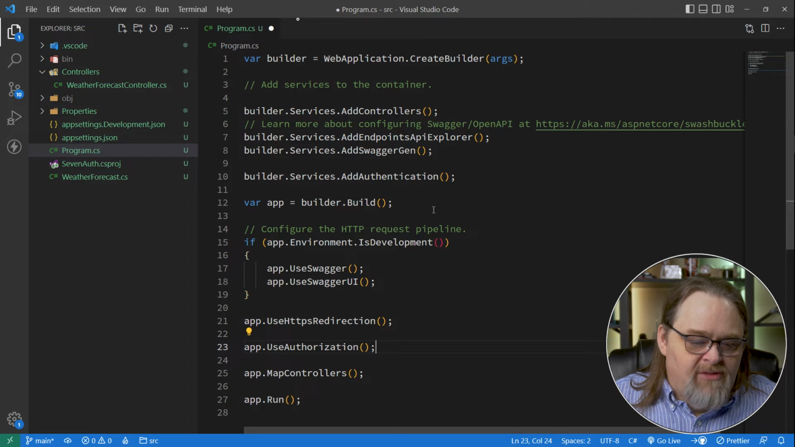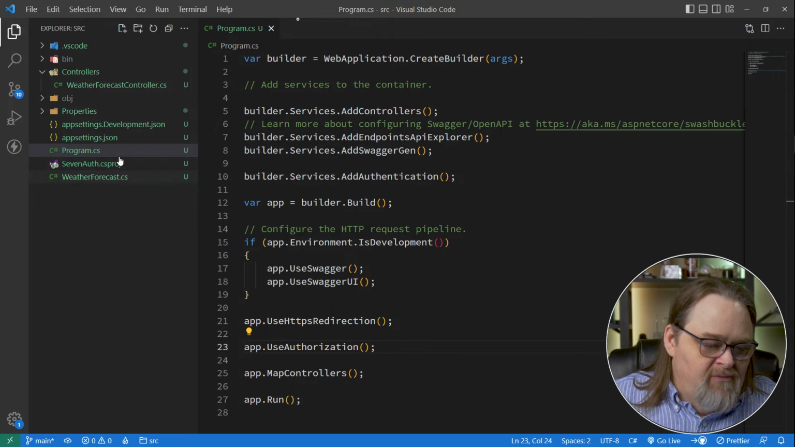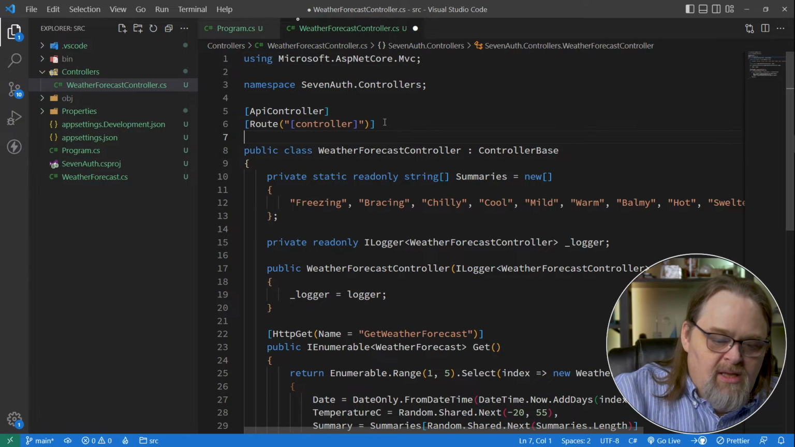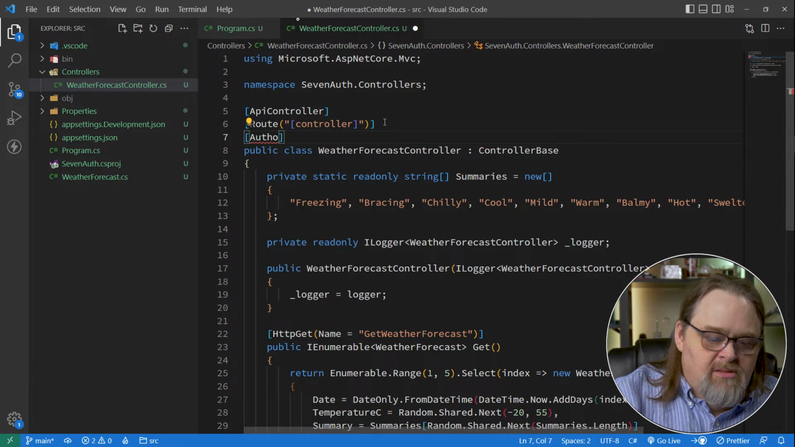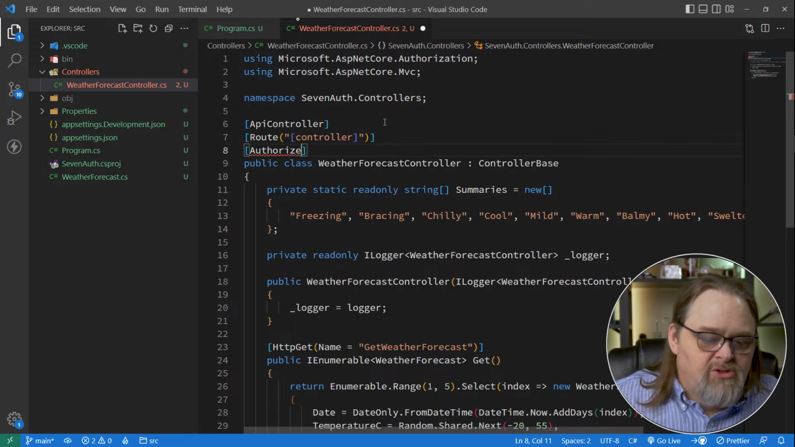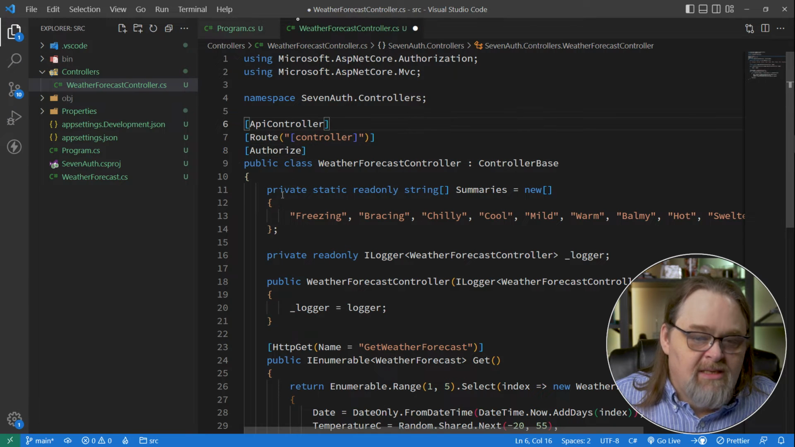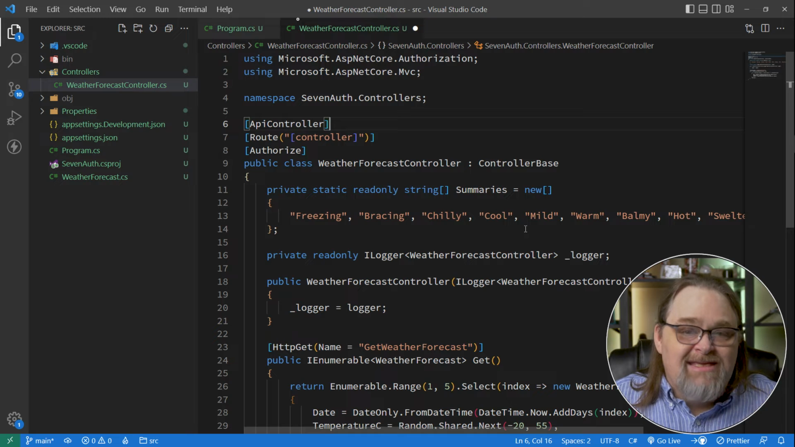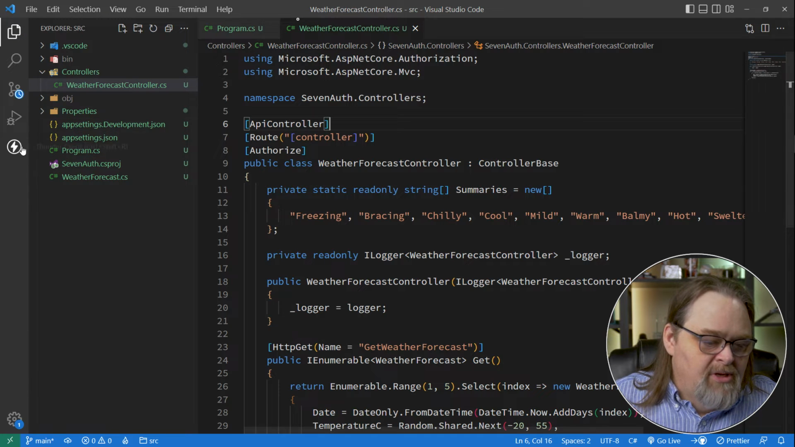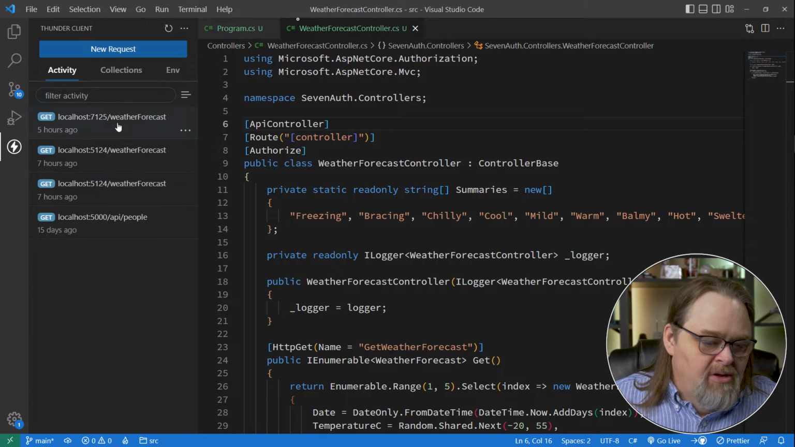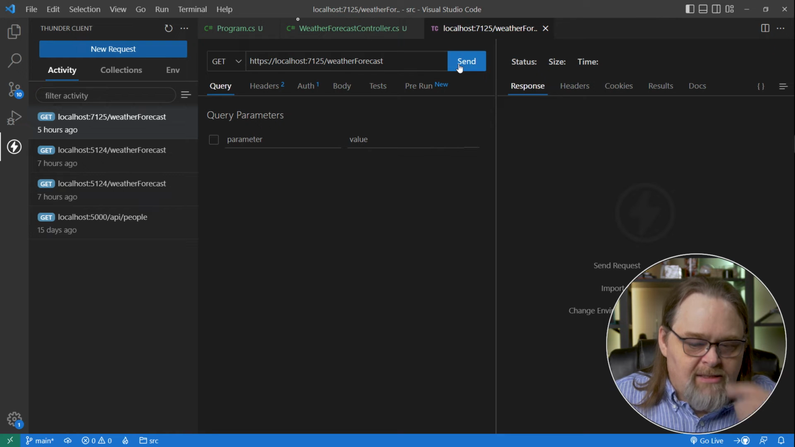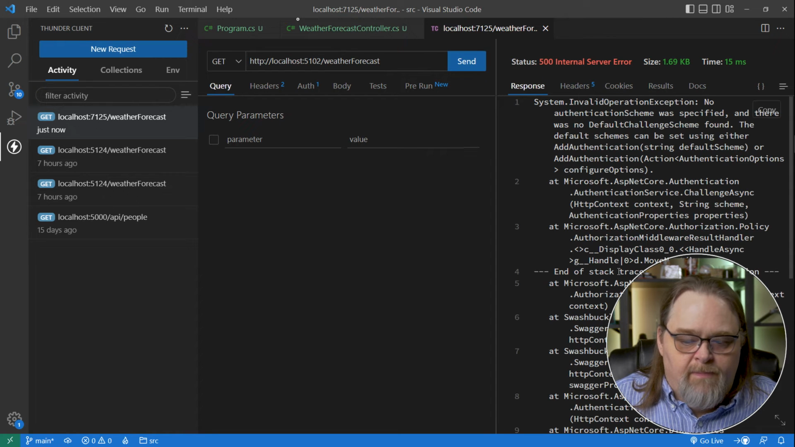So we've added the authentication. Nothing should feel like it's really changed. If we go back to our controller, let's go ahead and tell it that we want to authorize this controller. In other words, nobody gets in unless we have validated them, at least as a user. We could have other claims here later to say they have to be a certain kind of user. And I'm going to use the Thunder Client here. And here's our weather forecast. Let's go ahead and send it.